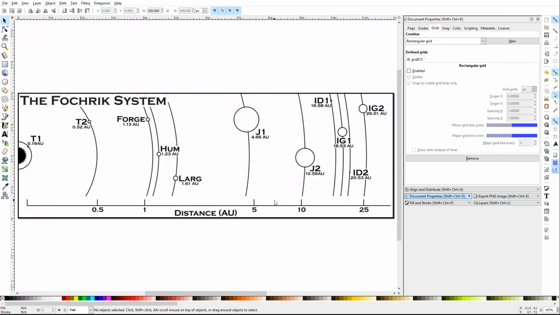I hope that was helpful, and you can use that to make your own system maps. Enjoy.